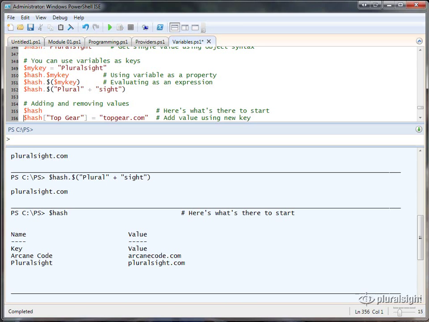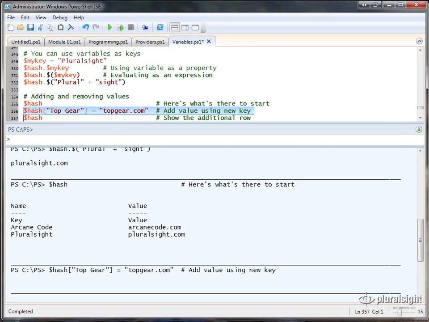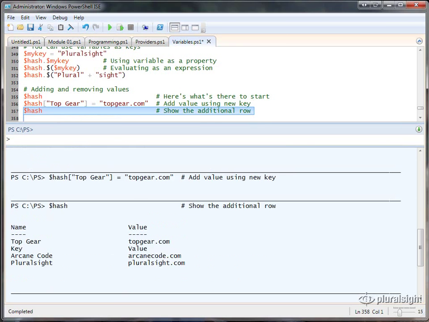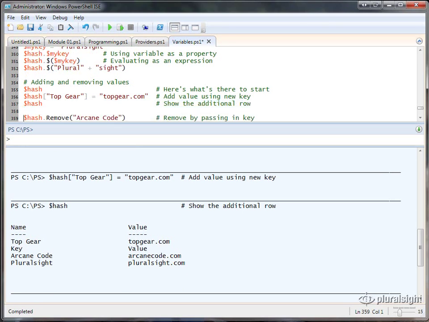To do so, I'm going to enclose that within brackets to have the new key, and then I'm going to assign its value on the right. Now that I've assigned it, I can go retrieve it, and now you can see I've added a new value to my key value pair for the $sign hash table.